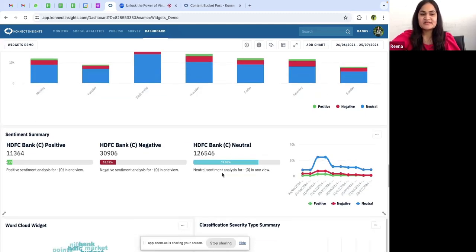Then coming to the sentiment summary, you can get these numbers, the positive, negative, and neutral breakdown along with the percentage. The specific thing that we have here is a trend line, which will help you understand the change in the numbers over the duration, so that you can track on which date you have received the most negative or neutral comments, so that you can analyze accordingly.